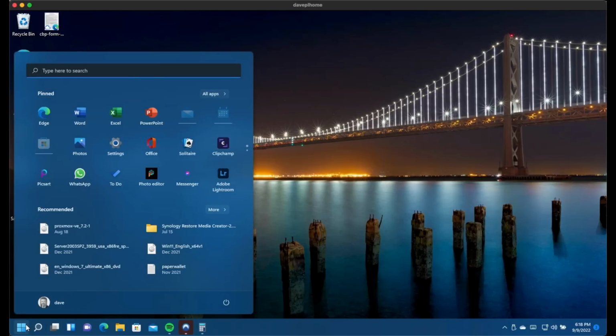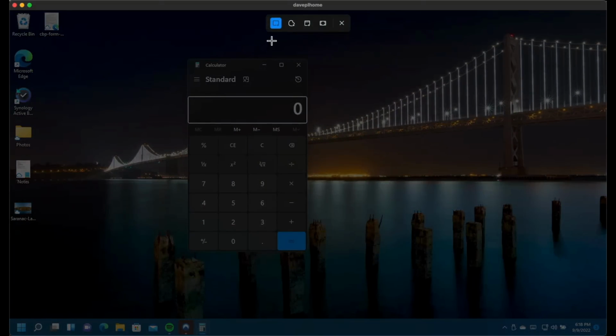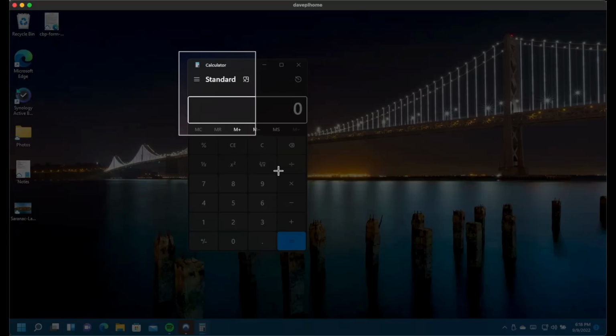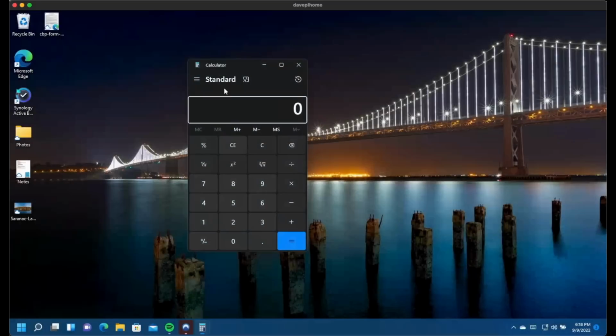First thing I'll do is to run calc, so I have something to take a screenshot of, then I'll press the hotkey, which brings up a little menu up top. I can do a rectangular snip, a freeform, a window, or the entire full screen. I'm going to pick rectangular here, and then I'm going to just draw a box around it, and that should grab that region of the screen.